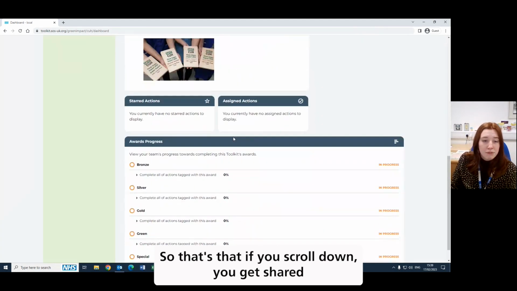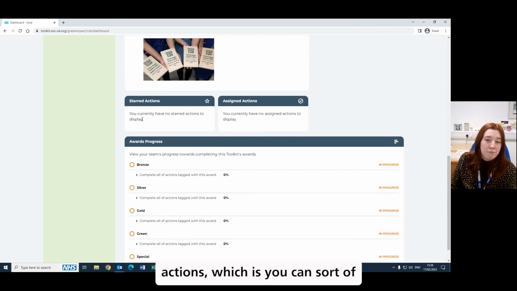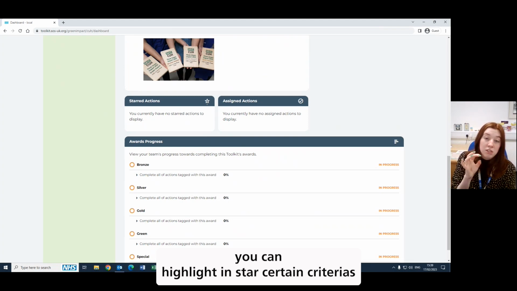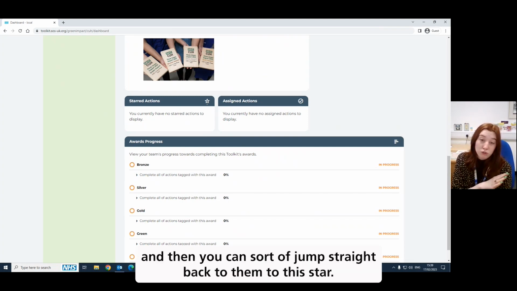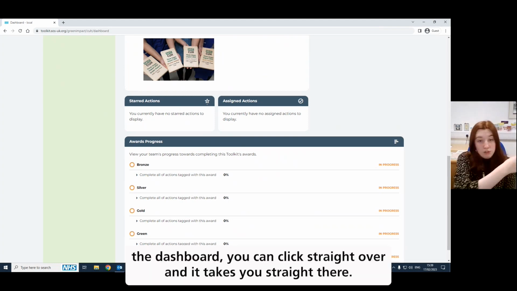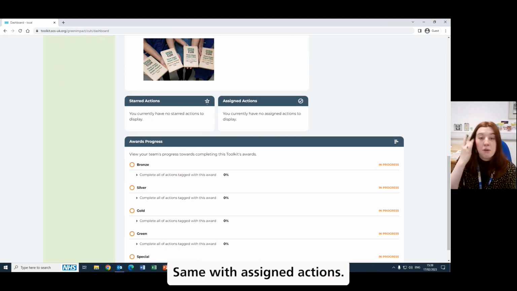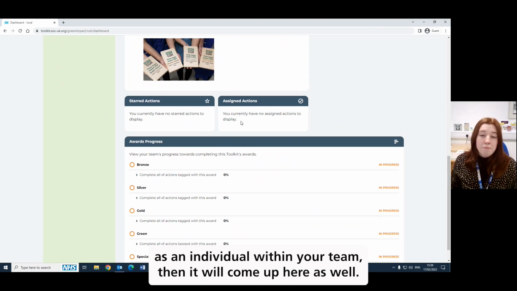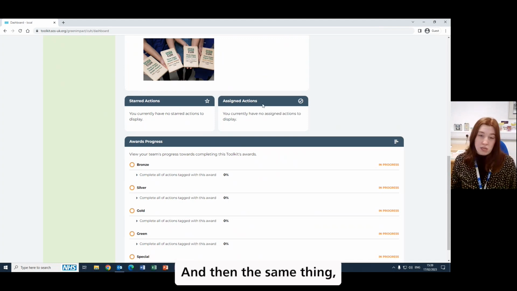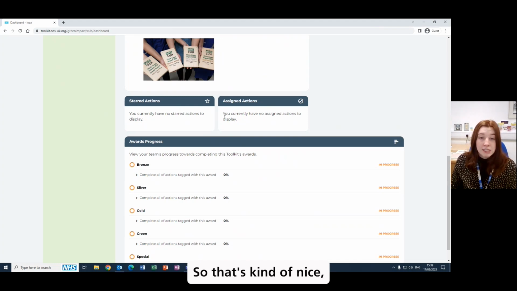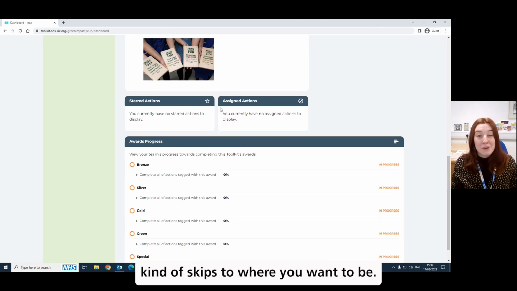So that's that. If you scroll down, you get shared actions, where you can highlight and star certain criteria, and then you can jump straight back onto them. There's a little star, and then if you're straight on the dashboard, you can click straight over and it takes you straight there. Same with assigned actions. If you've got any criteria that are assigned to you as an individual within your team, then it will come up here as well. You can click straight onto it and it will take you straight over to the criteria. So that's kind of nice. It skips to where you want to be, essentially.